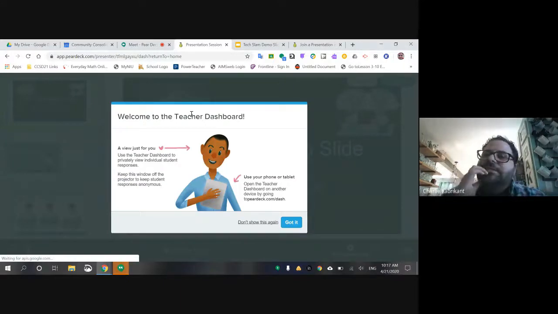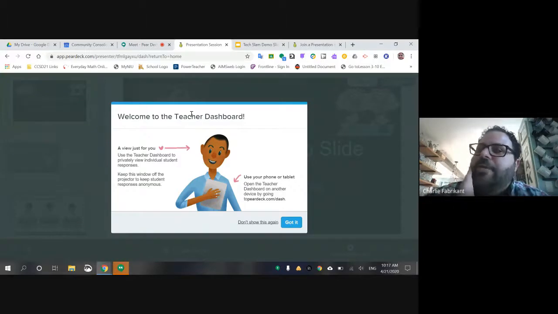And welcome to the teacher dashboard. So the cool thing about what Pear Deck has improved upon is that in the past, it's been a little bit more difficult or challenging to find where the teacher dashboard is. Now when we're logging in, we can automatically get it.